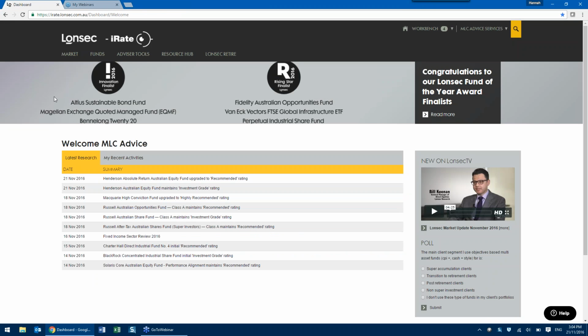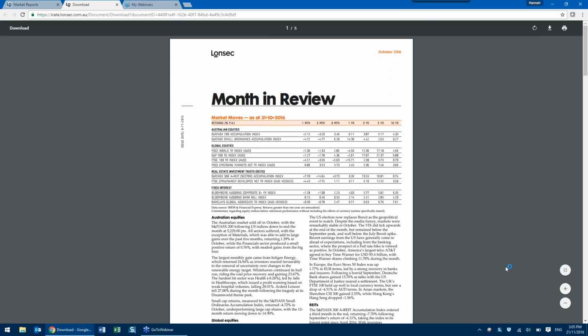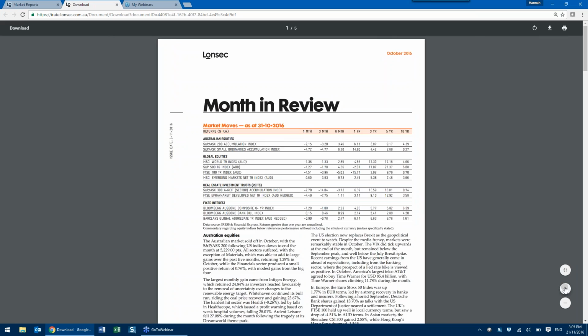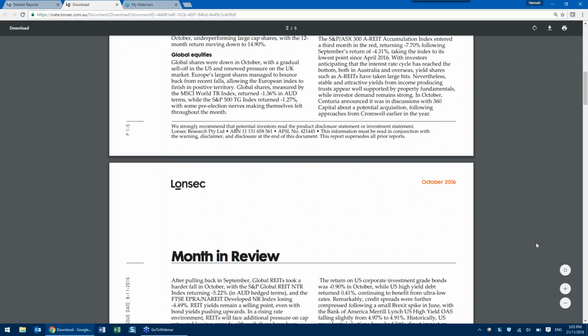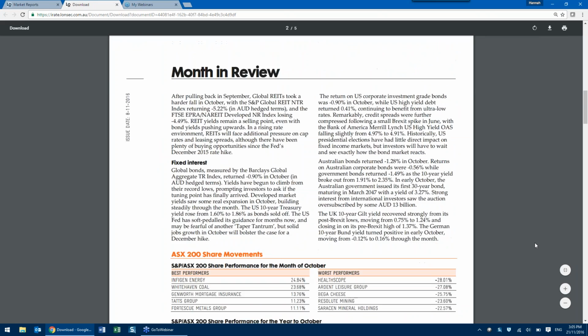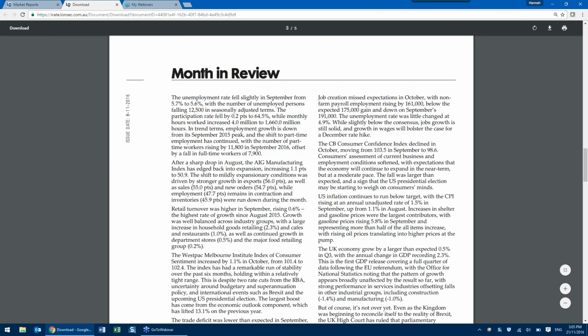So if we just start by looking at each of the modules, what we'll do first is we'll look at the market reports area. So all the reports you're familiar with sit under economic market reports. You come to the monthly review, which is our monthly roundup of what's happened in the markets over the previous month. And this is that 5-page overview document you'll be familiar with from the old site, published around the 6th business day of every month.